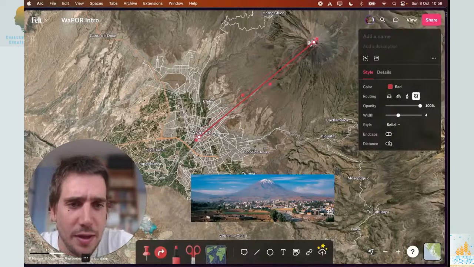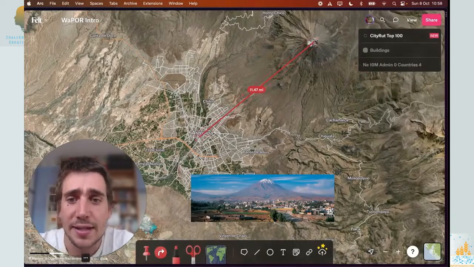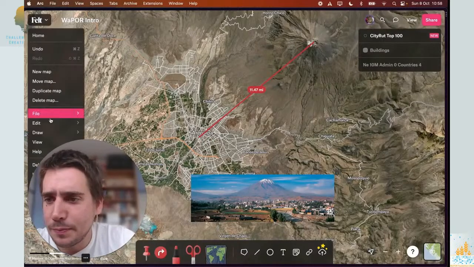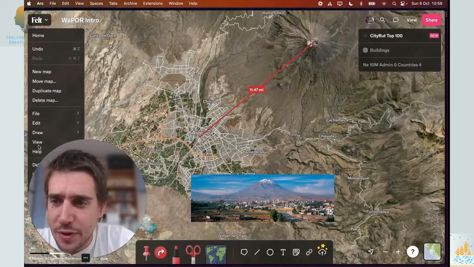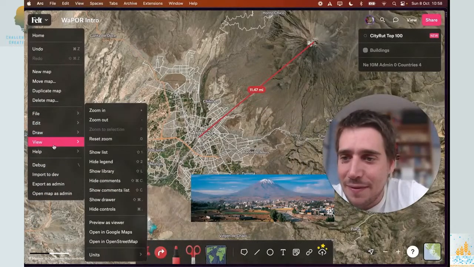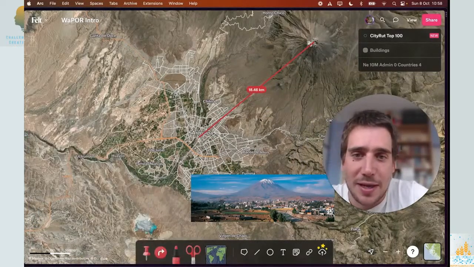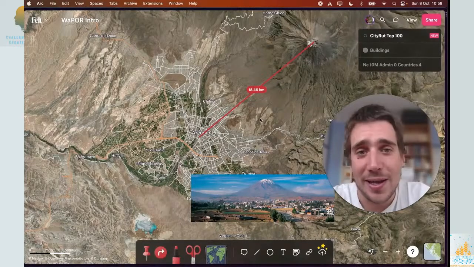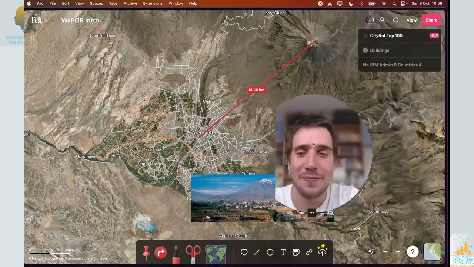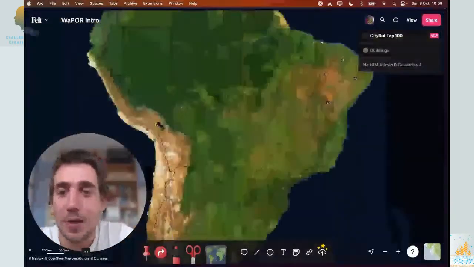I'm going to turn on the distance measurement. And since I work with metric units instead of imperial units, I'm just going to go to the Felt menu, view, whoops, sorry, I'm in the way. Let me get myself out of the way. Felt menu, view, units, and switch to metric. Okay, so it's just under 20 kilometers from the center of the city, and it's, I think, 2,000 meters higher. It's brutal.